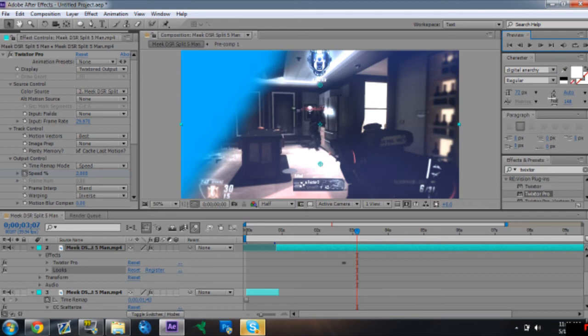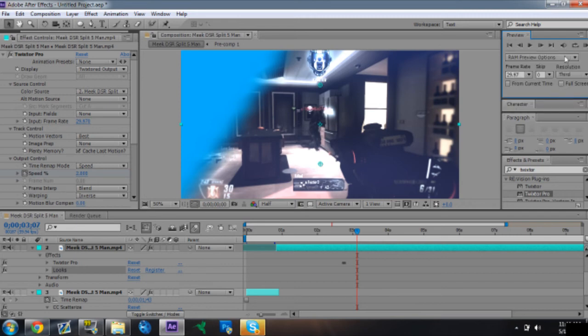But basically, and this should be a 59.94. You want your RAM preview at the same frame rate as the clip. So something you can do is change skip, and you can change it between, I think it's 1, 2, and 5, and 0, and basically that makes it so you don't have to render as many frames. Then resolution, you can do full, half, third, quarter. For this I'll just leave it at third.